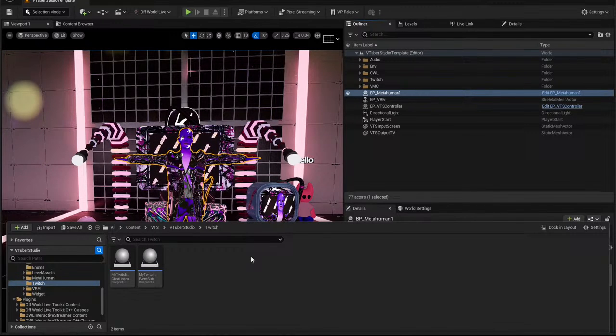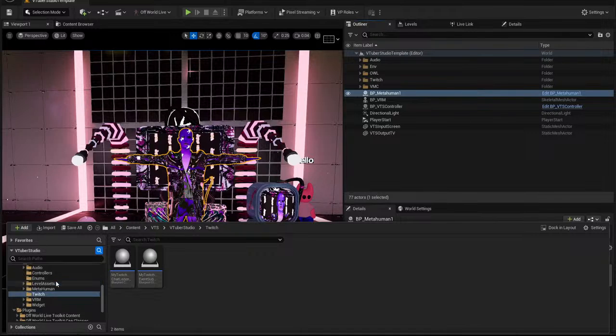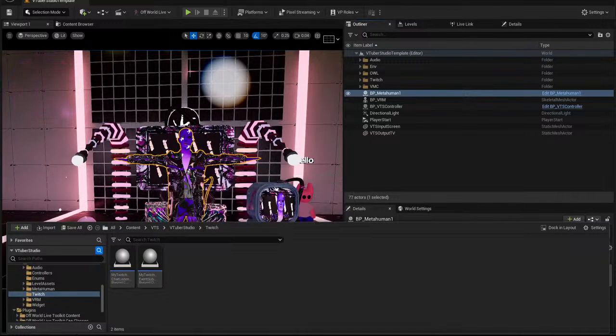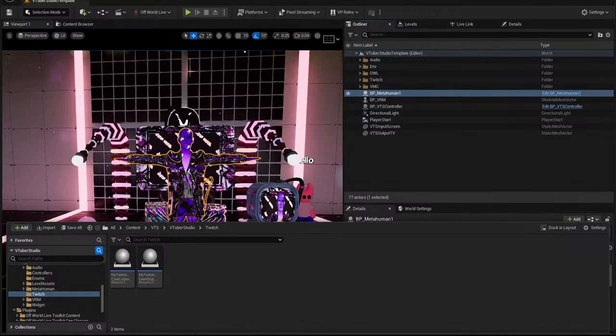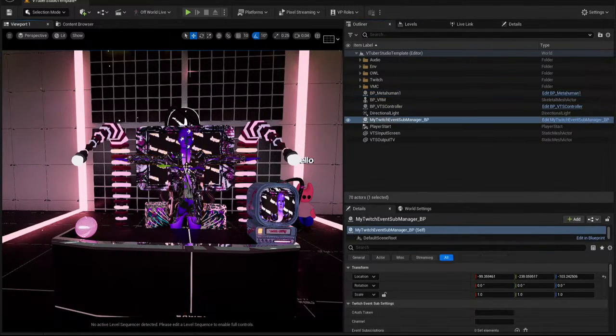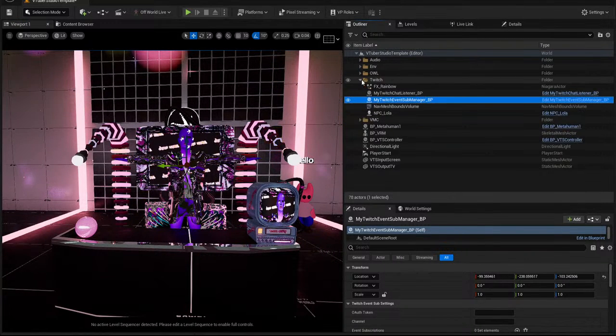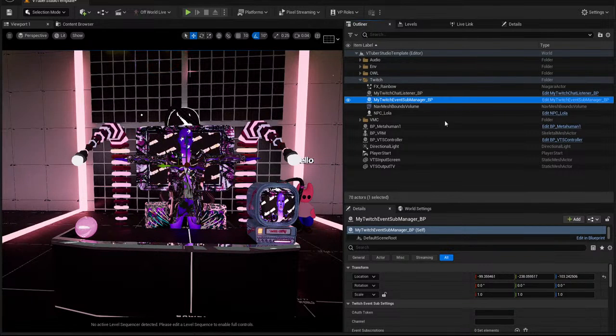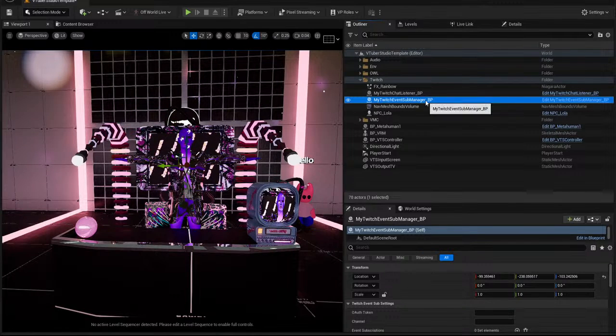So now I'm going to hit save all, and I will find the child blueprint in my own VTuber Studio project. Now that's available, we can then drag this into the scene. And just to be neat as well, I'm going to place this under the folder hierarchy. So as you can see here, coming with the VTuber Studio project, we've had the chat listener.